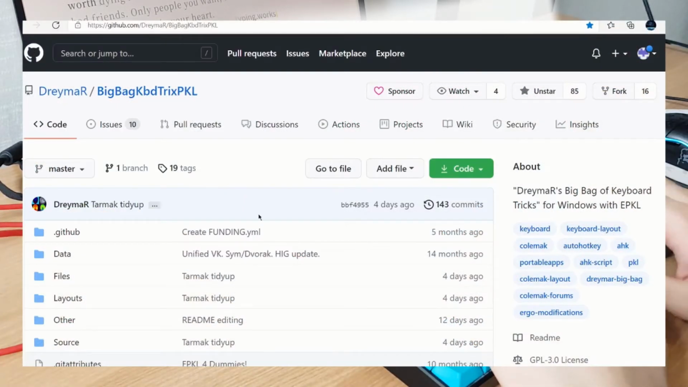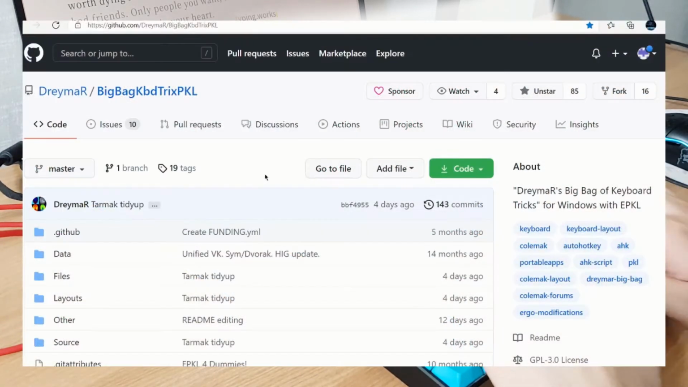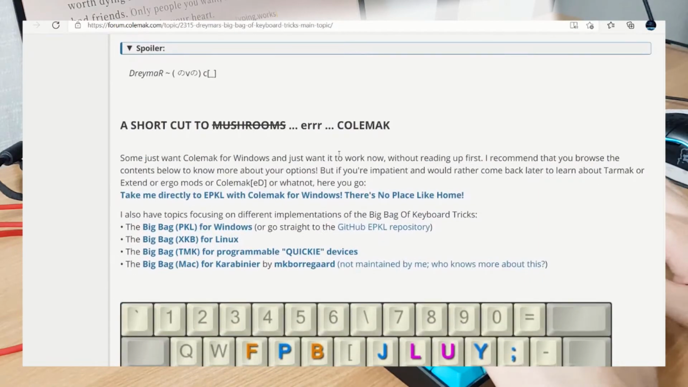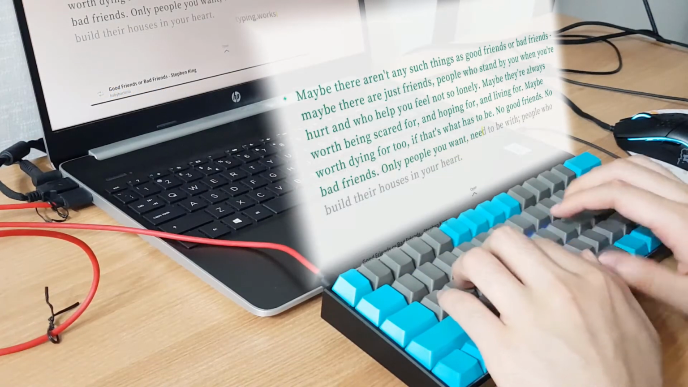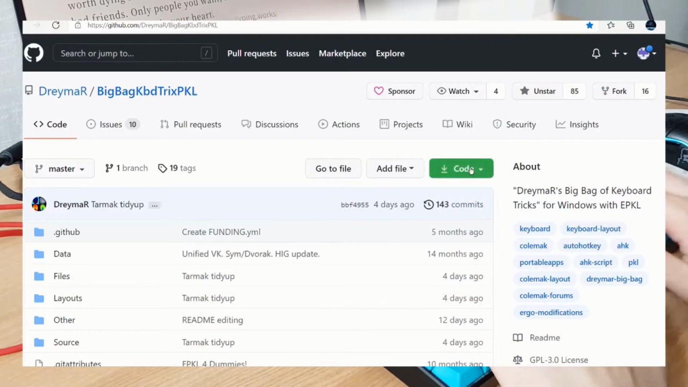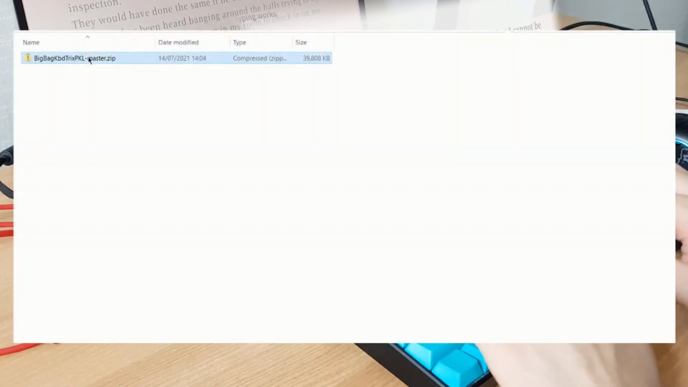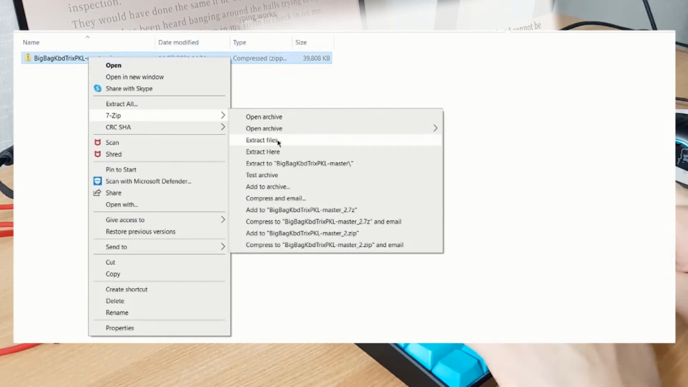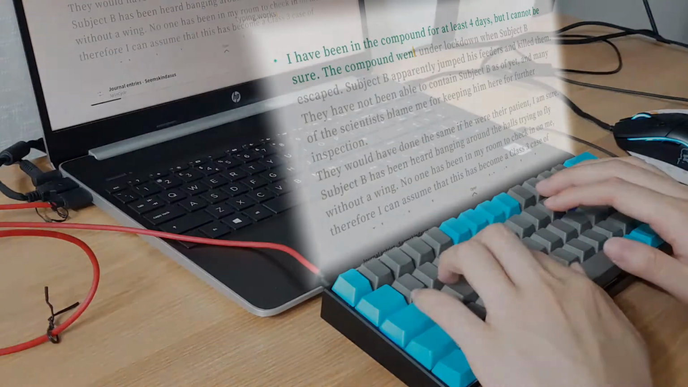Firstly, you'd want to head over to the GitHub repository for EPKL. You can either get it from the description of this video, or you can head over to DreymaR's posts on the Colemak forum and access the link from there. The link to the Colemak forum page will also be provided in the description so you can have a read around the topic. Once you've gotten to the GitHub, you'd want to press the big green button and download it as a zip file. Locate the downloaded file and extract it. In this case, I'll be using 7-zip. You don't really need the leftover zip file, so you can delete that if you want. And there you go, now you have your very own copy of EPKL.